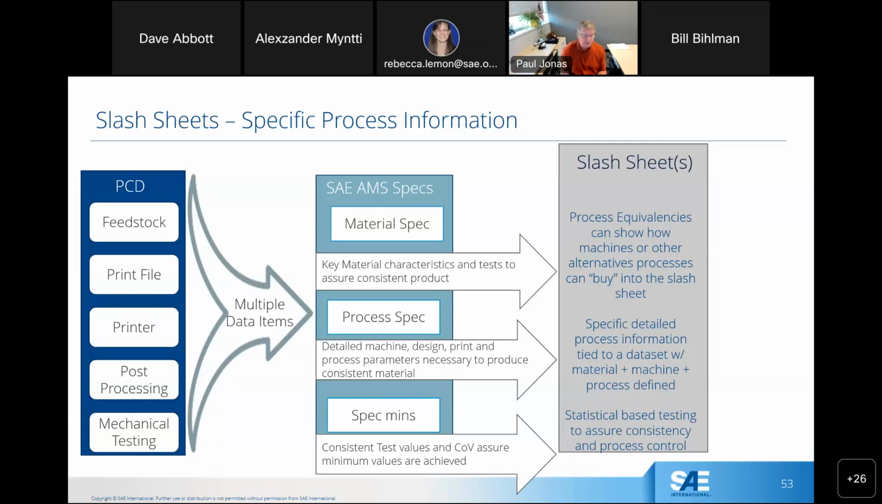So I know what the properties are, the shape of it, its flow characteristics, the process spec. How would I have to set up my machine? What software version would I need? Spec minimums, how would I build my coupons and test it? And all that's defined in the slash sheet.